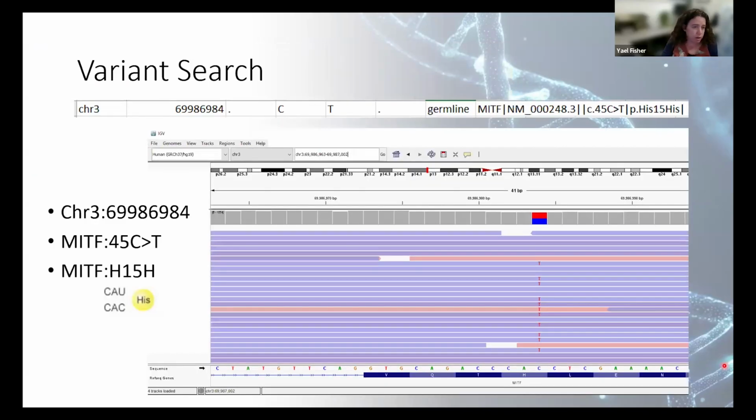But more interesting is to look at the variants that you're interested in. So this is an example that I randomly chose from one of our files. It's a variant in the MITF gene, causing a change from C in position 45 to T. And this is a synonymous variant, not changing the amino acid here.